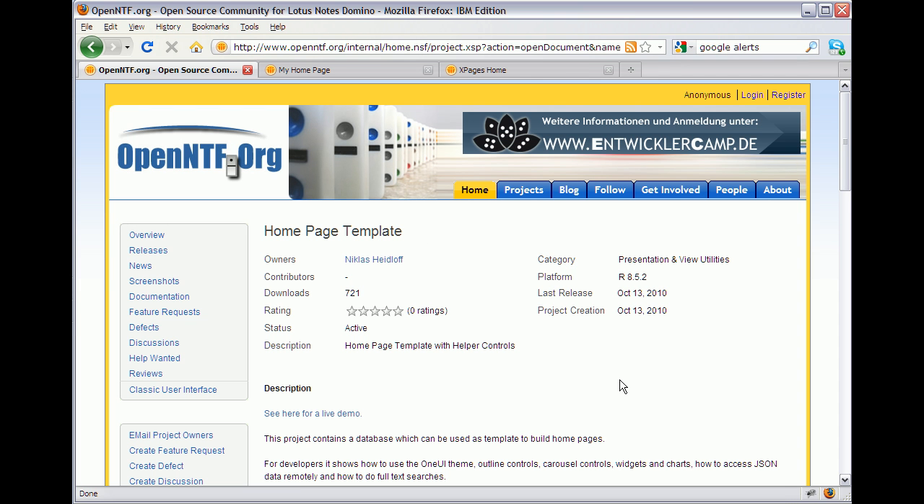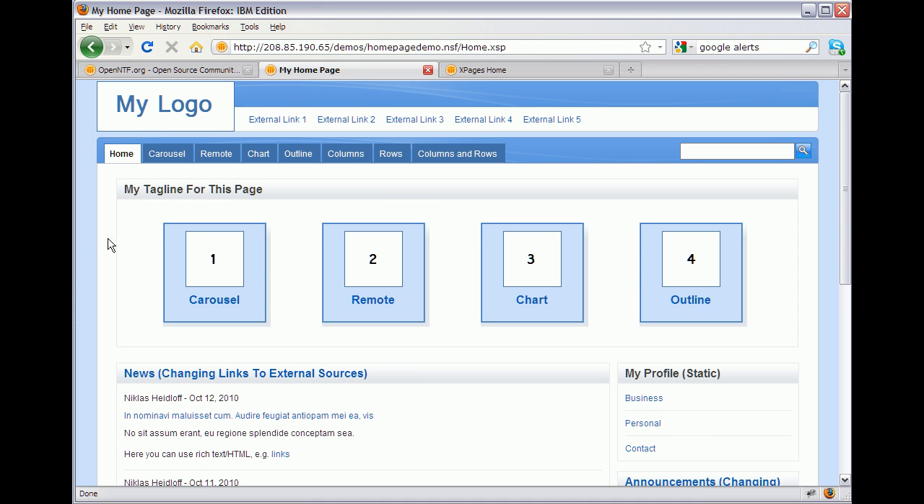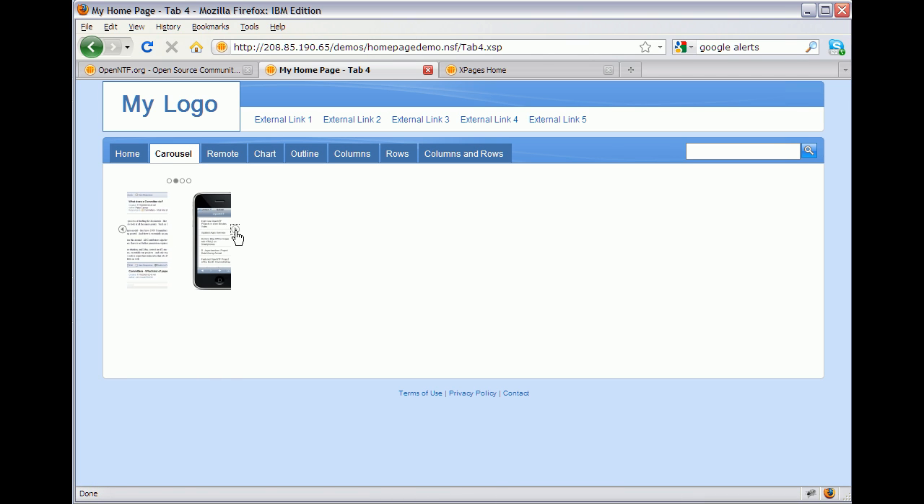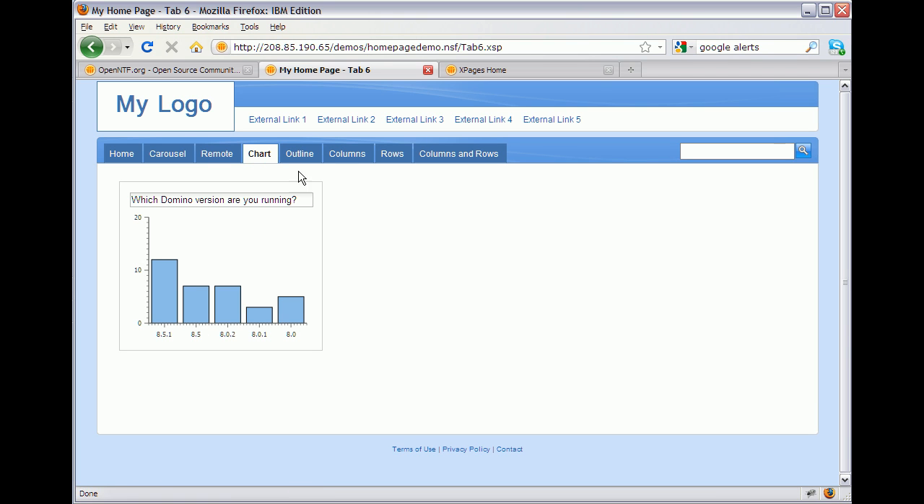The OpenNTF project homepage template contains the template that we have used to build the website XPages.info. XPages.info is the homepage for XPages developers with a list of daily news as well as sections for Get Started, Downloads, Demos, Resources, and Hosting. This is the template without any data in there. It also contains a couple of controls like this carousel control, a control to do remote lookups to another server from the client, as well as a charting control that reads data from a Notes database.